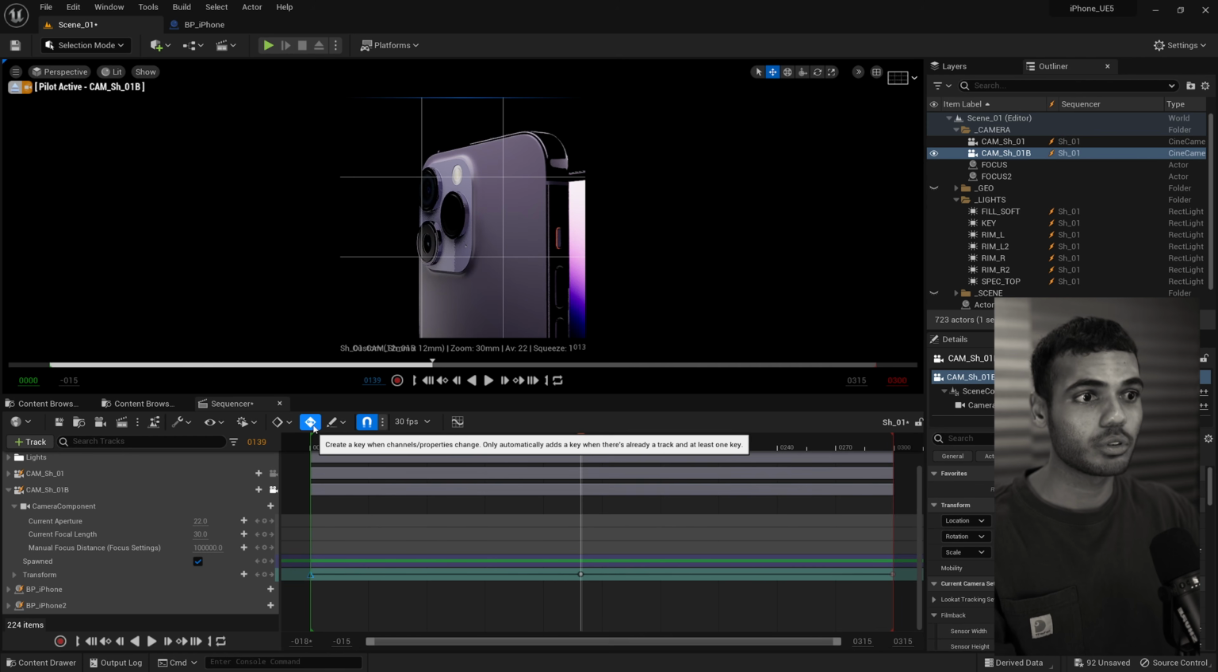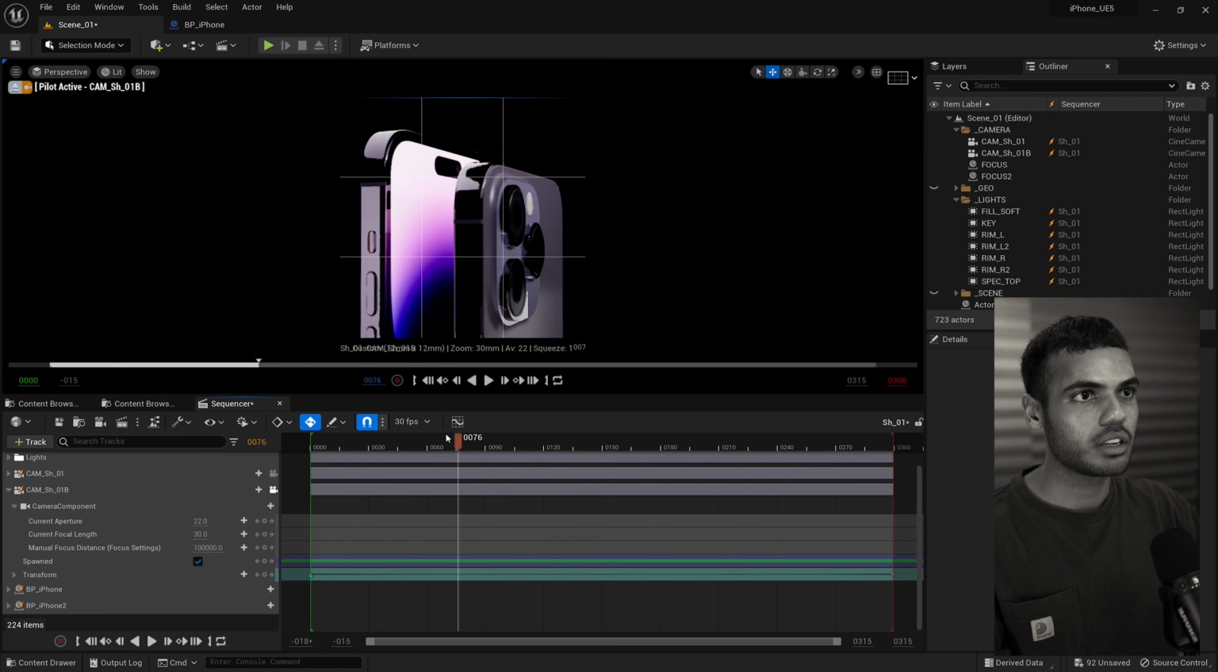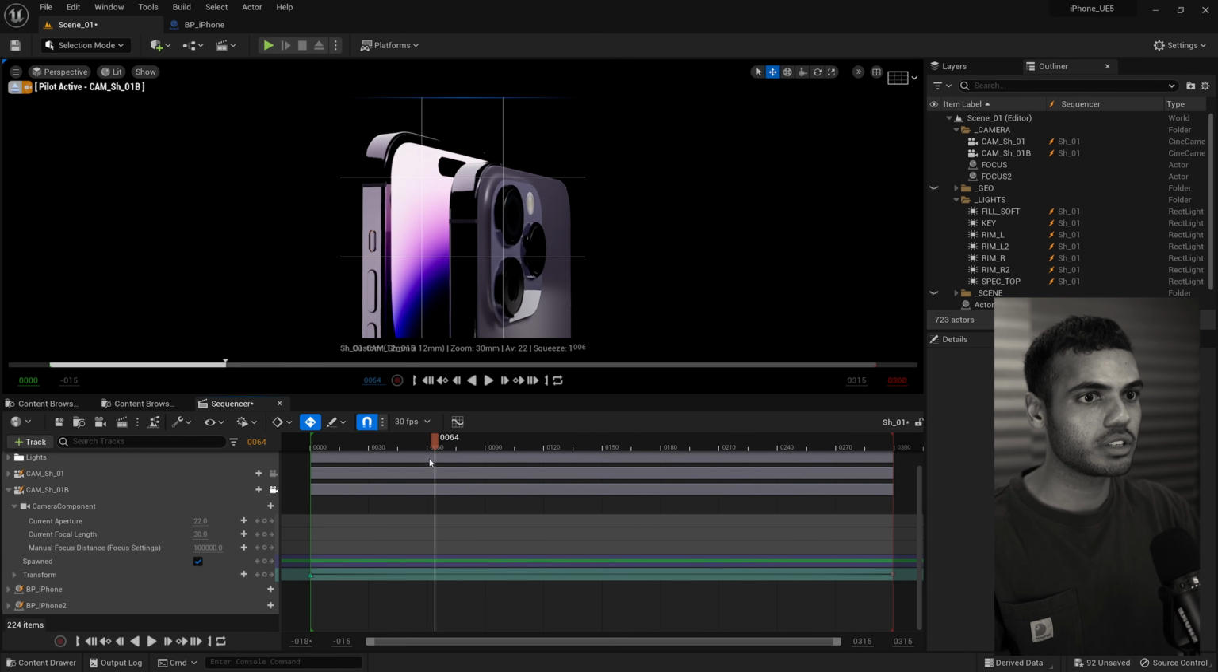So if you're very comfortable in this sort of auto keyframe environment, then I recommend using it because it can really speed up your workflow and you don't need to click this every time. Anyway, so let me delete this. This is my camera movement.